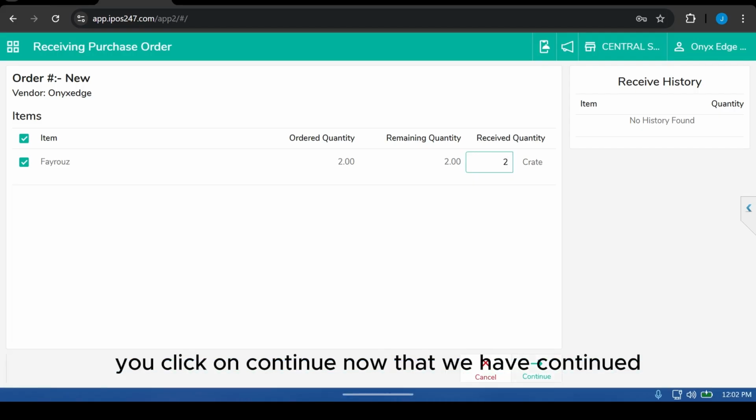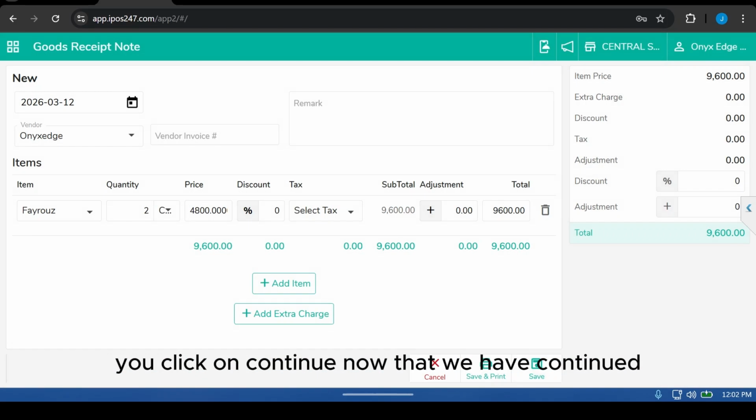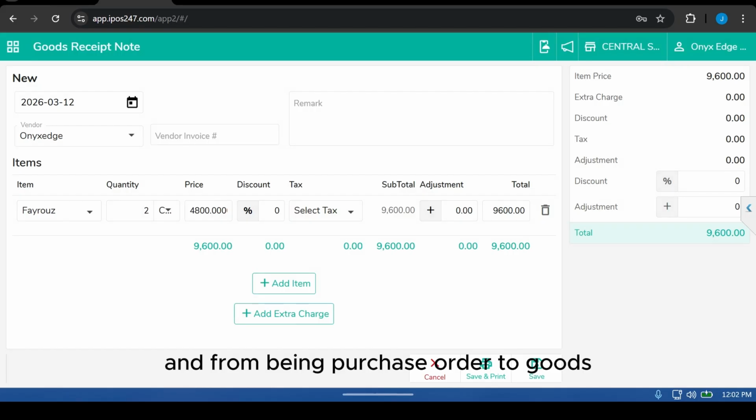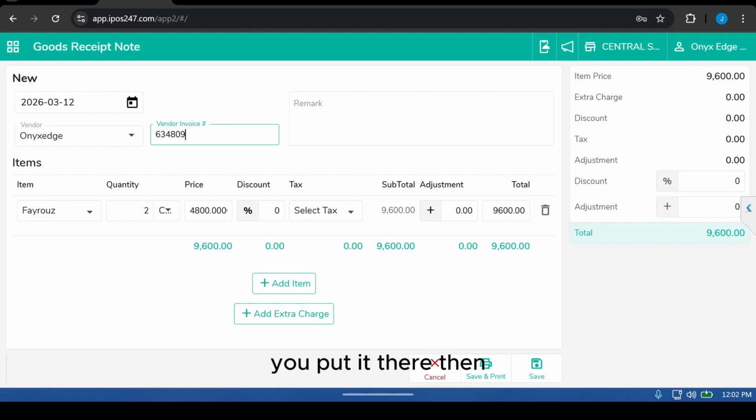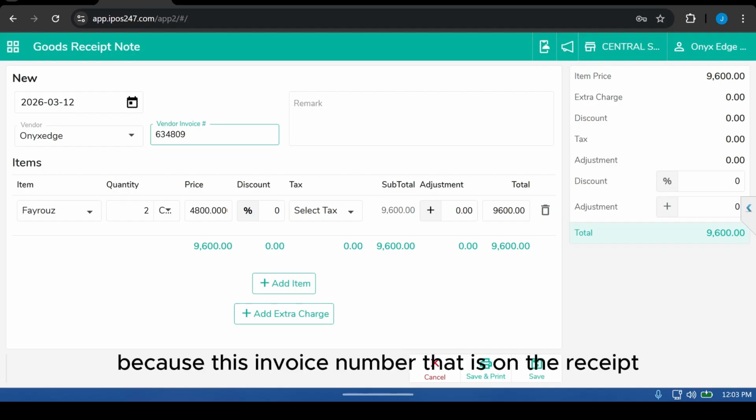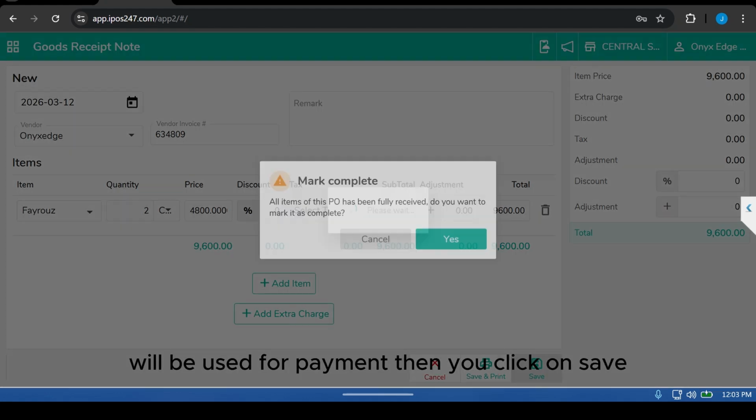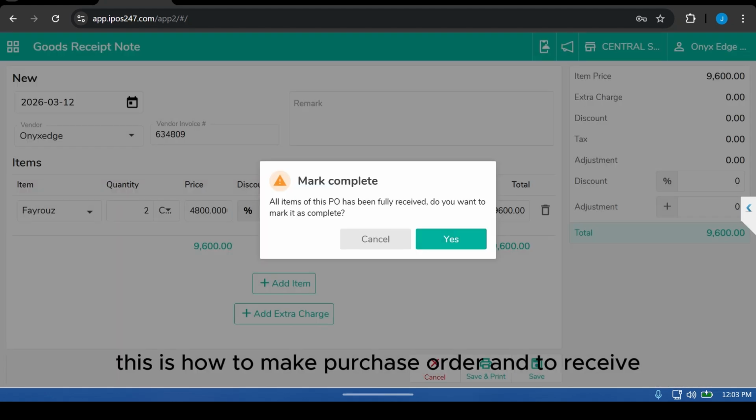You click on continue. Now that we have continued, you can see it has moved from being purchase order to goods receipt note. So this is the vendor's name. You put the generated invoice number there, because this invoice number on the receipt will be used for payment. Then you click on save. This is how to make a purchase order and to receive.